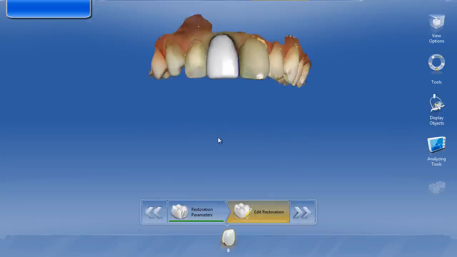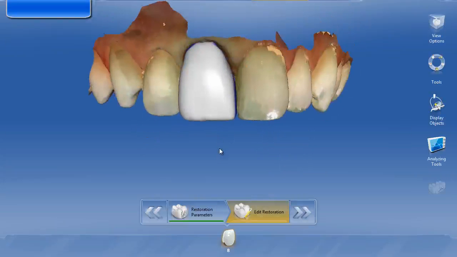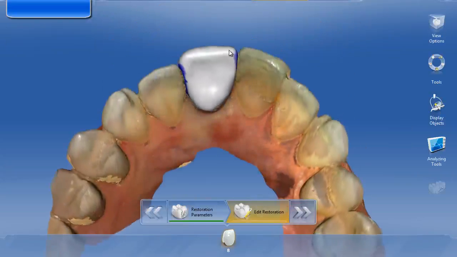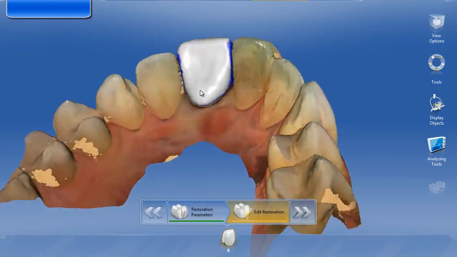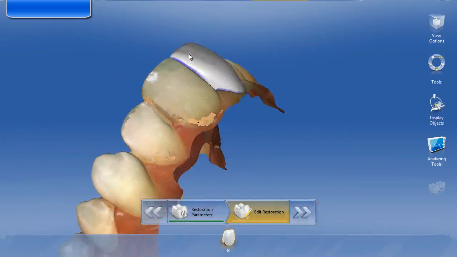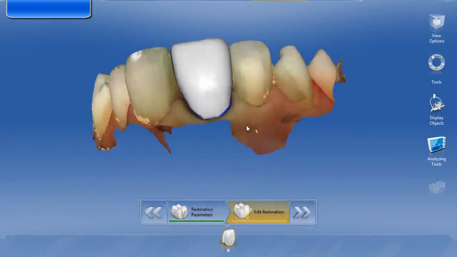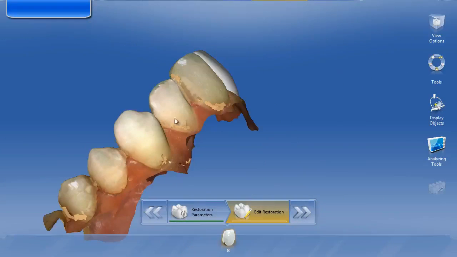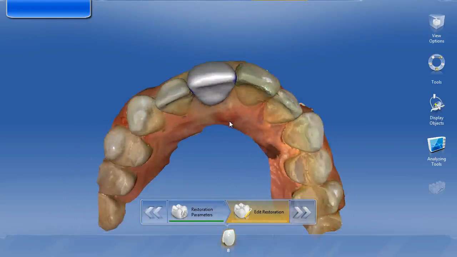Okay, so here's my initial proposal. You can see the difference here. Not only is it not going over into the adjacent teeth here, it's lined up a little bit better. It's not so flat. I've got a nice profile here. Really, you don't have to do much work at all to this proposal.